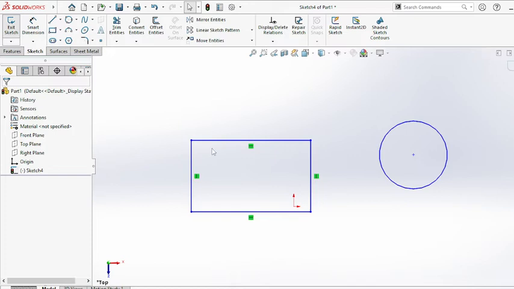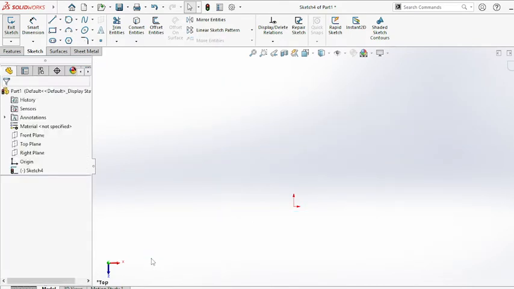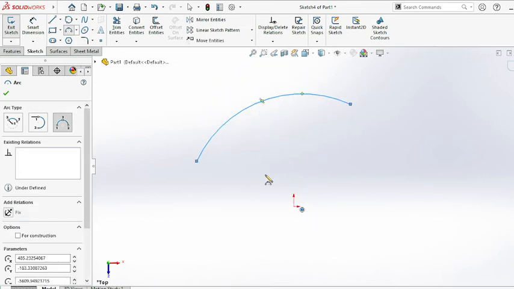Okay, so here 3 commands are completed now: line, circle and rectangle. Next you can go to the arc command here. First one, 3-point arc. First point, second point, third point, wherever you want the third point. First point, arc end point, and the third point is the midpoint. Okay, first point, second point I want here, third point I want here.